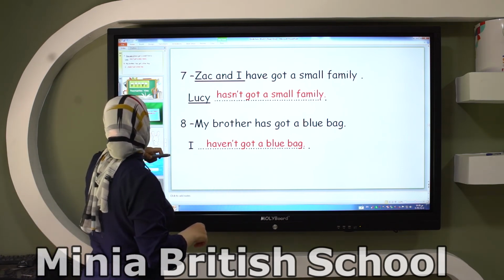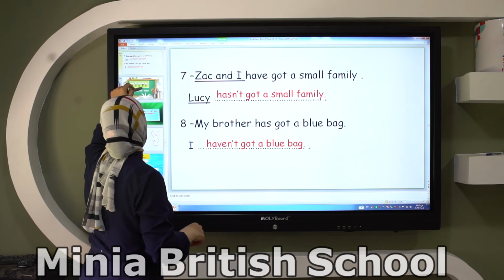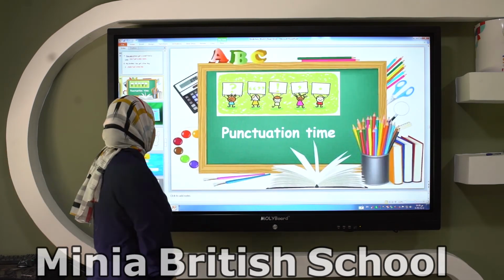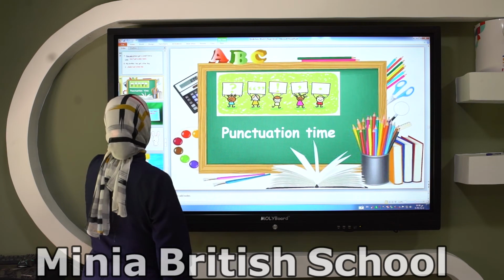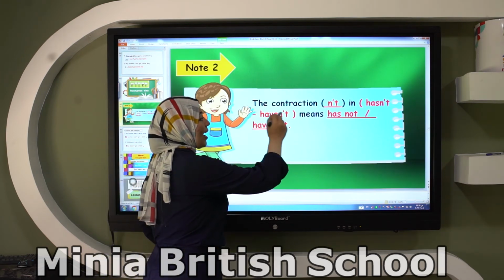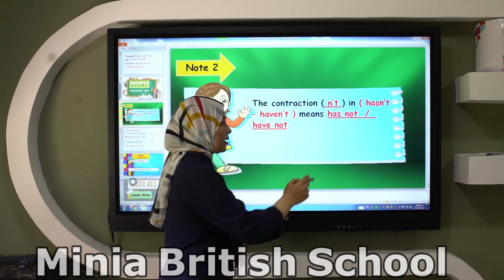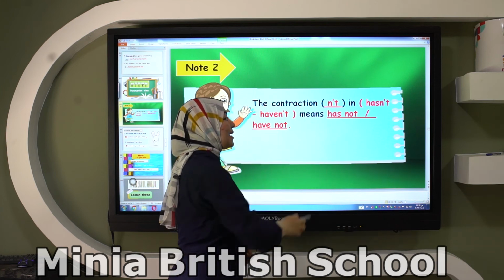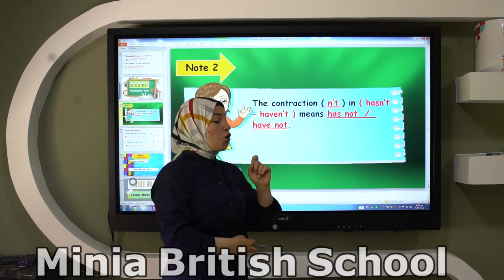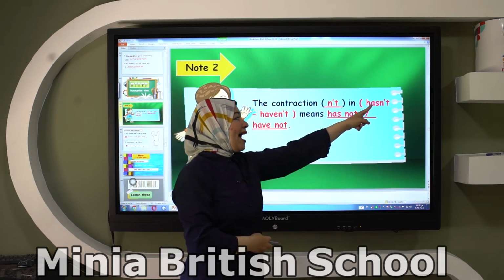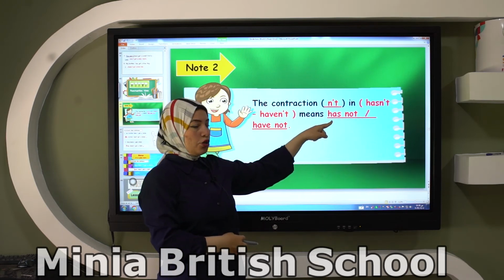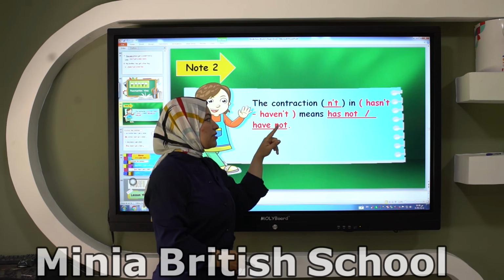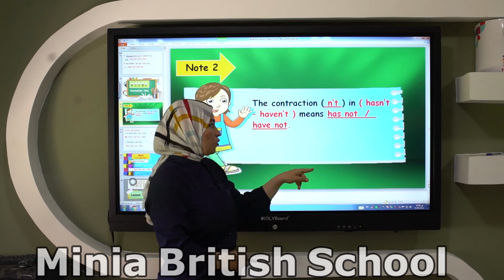And now we are going to get into punctuation time. The contraction not in hasn't or haven't means has not or have not. So hasn't is the short form of has not, and haven't is the short form of have not.